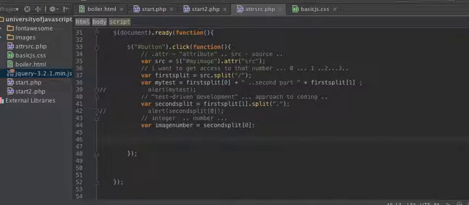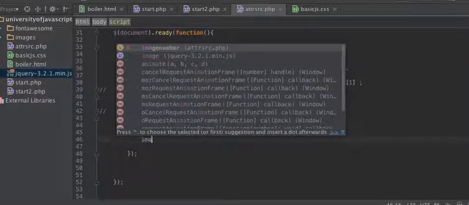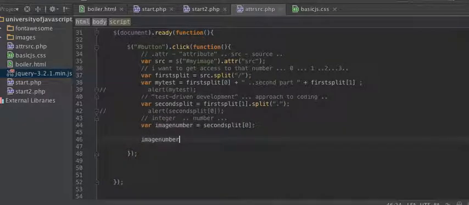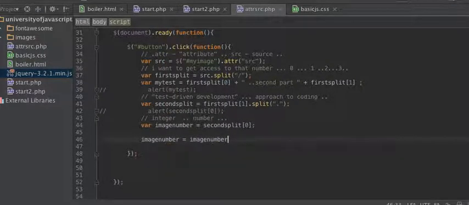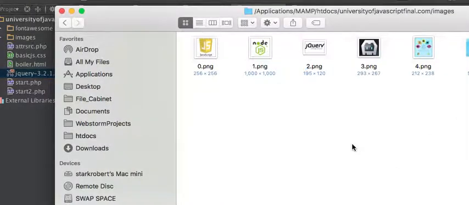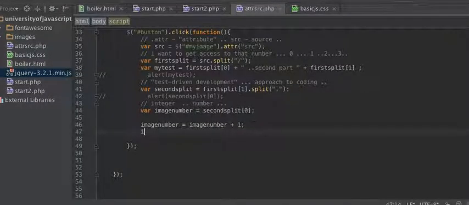Now that we've got it, we can do a couple things. We can do image number equals image number plus 1. Okay? But there's a faster way to do that. Right now we're at 0, and we want to take this and add 1 to it and go up. There's a faster way to do that. We can do image number plus plus, all right?